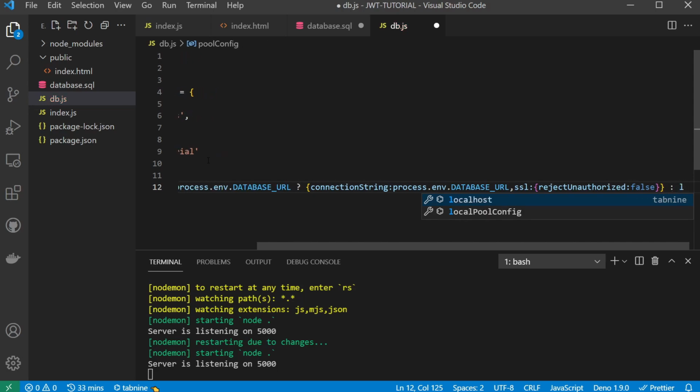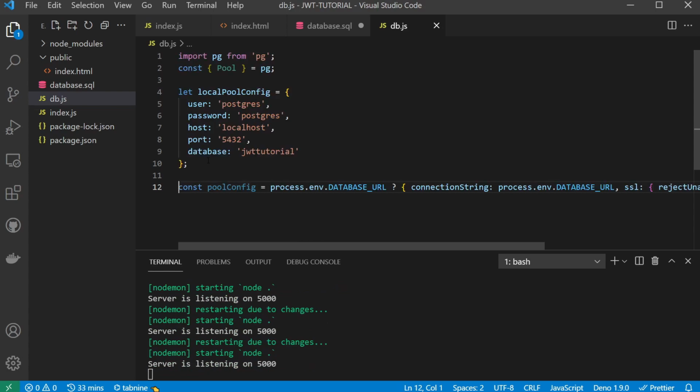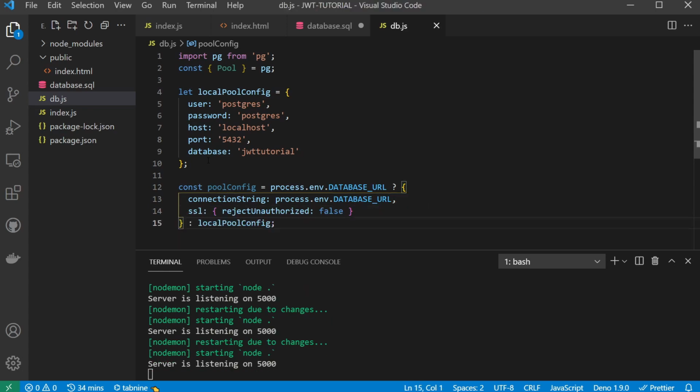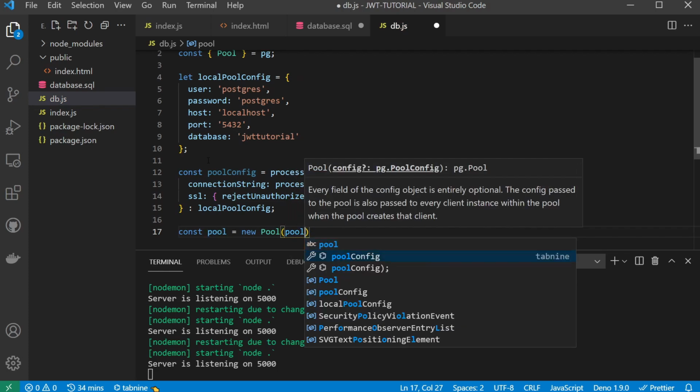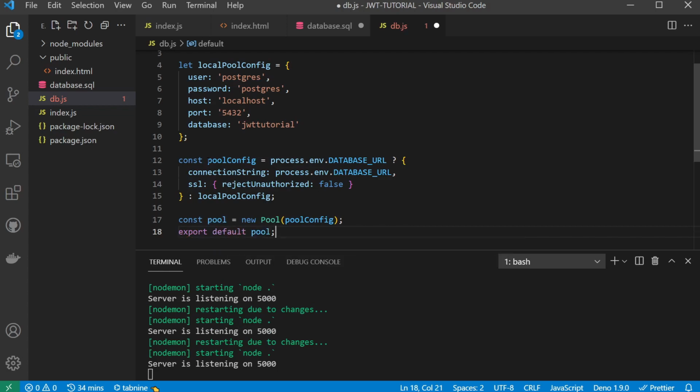Otherwise, we are going to use our local pool config. Let's just format all that a little bit nicer, so let's put that there, like that, so it's a bit easier to read. And then we create a new pool using that pool config, and we want to export our pool.